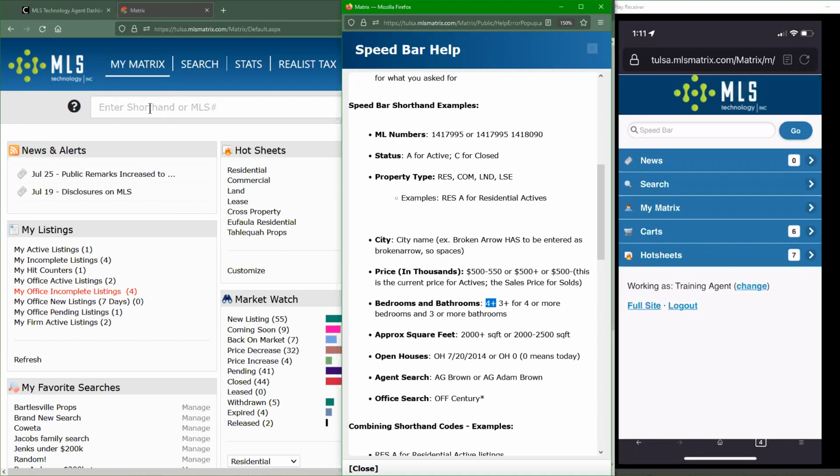Now, the reason why I'm mentioning all of this is because, again, this is the common thread between the mobile version and the desktop version. So when you guys are out in the field, knowing this shorthand is going to make things a lot easier if you guys are not using an app.